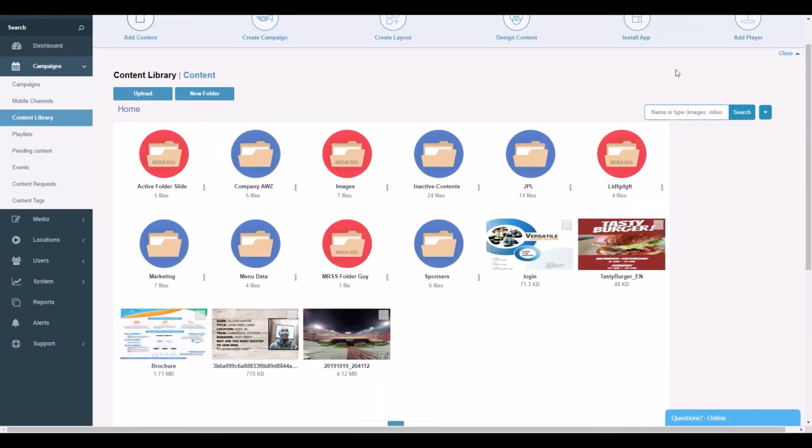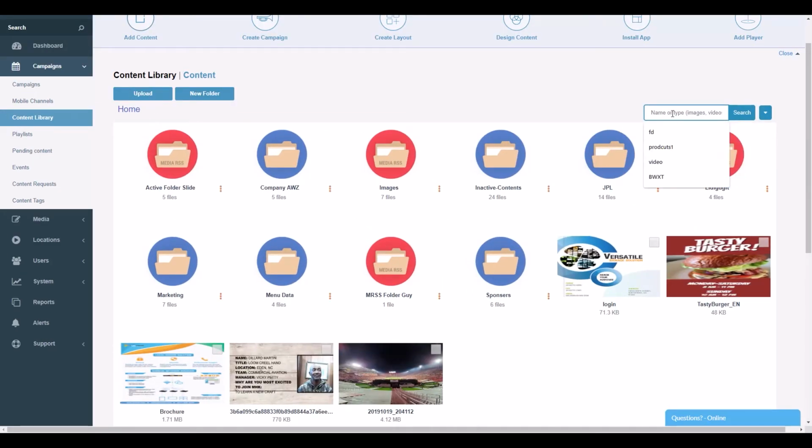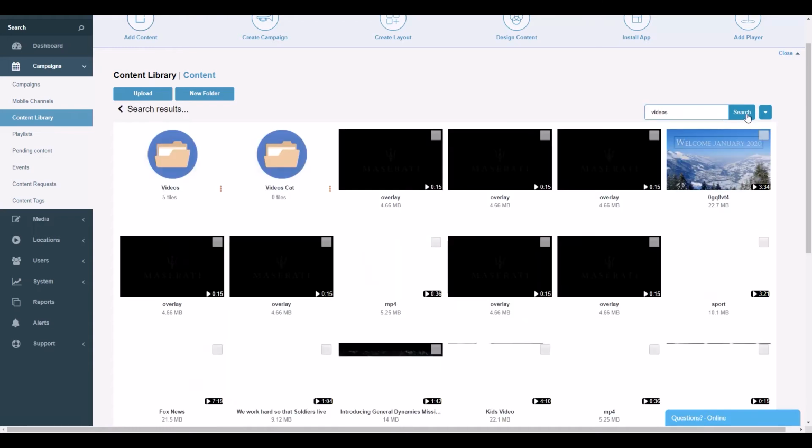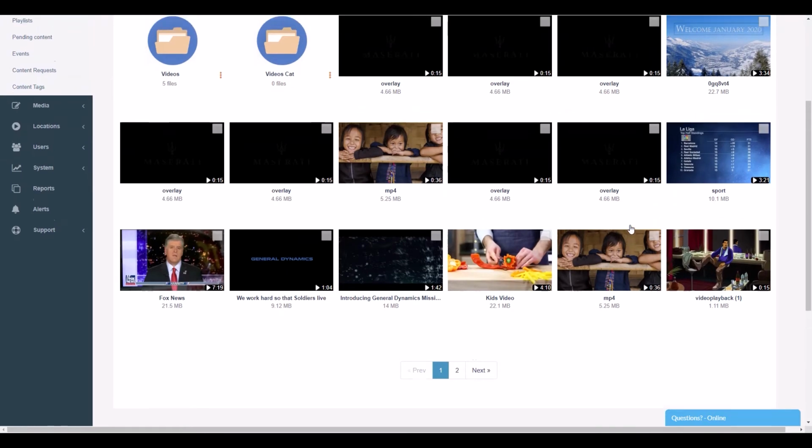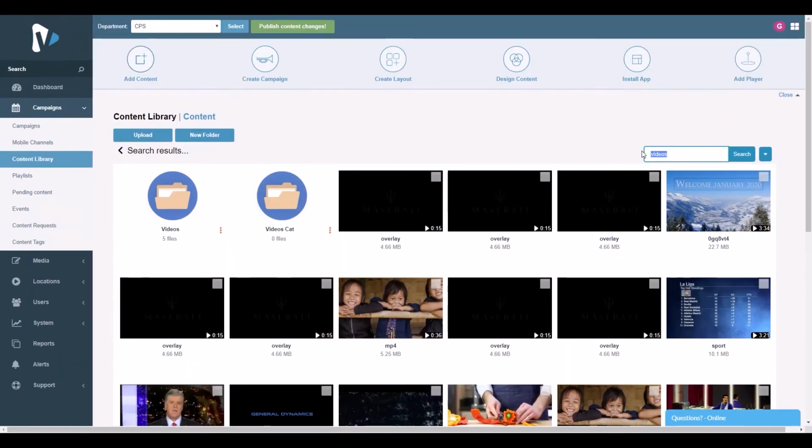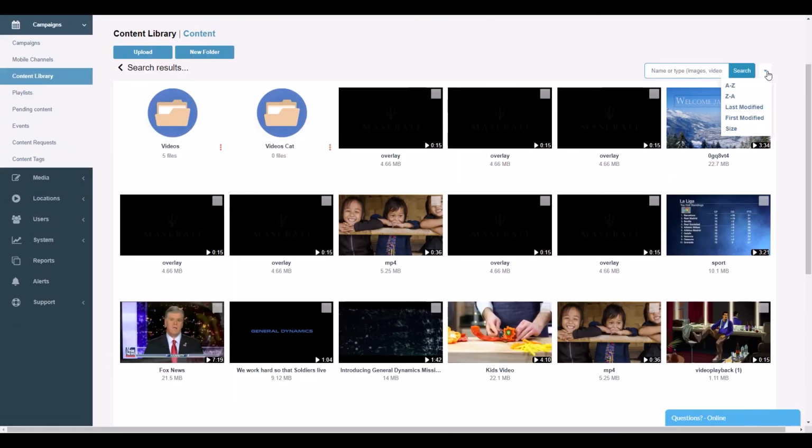You can search files by type. For example, to see all the videos, you type Videos in the search field and press Search. You can search for any file by its name. In addition, you can sort the files in the library by A to Z, last modified, size, etc.